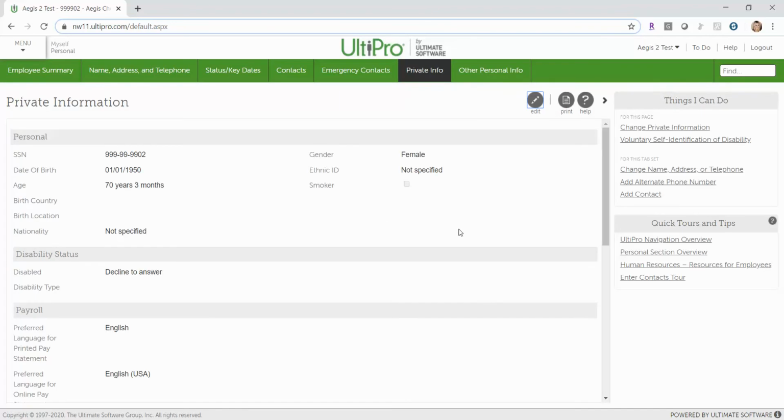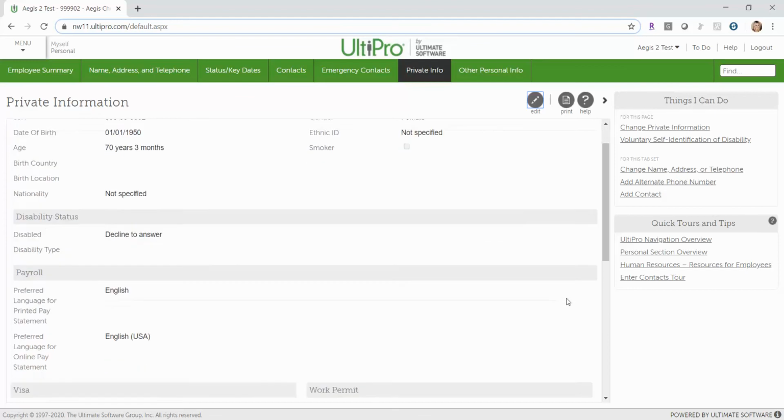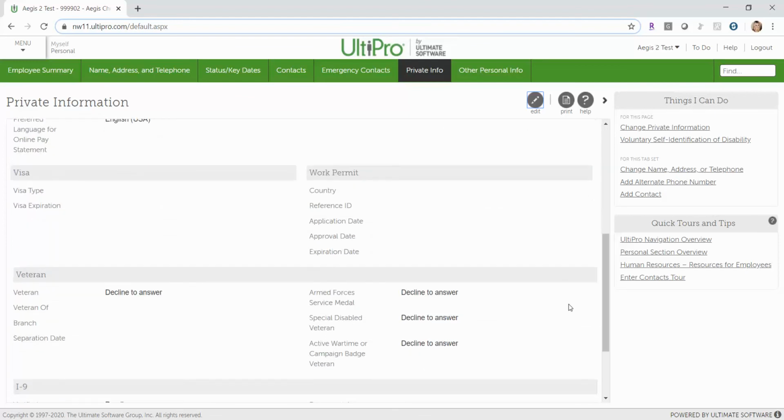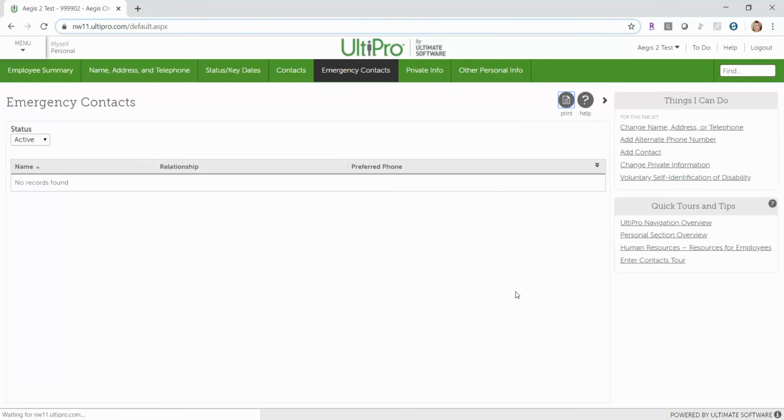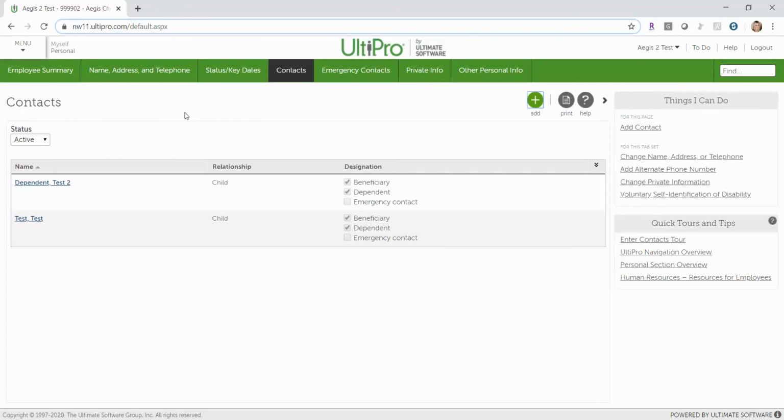Private info is just going to have your age. So apparently I'm 70 years old, 70 years and 3 months old. It gives you some information that's private to you that other people cannot see, including your supervisor. You can also click to look at your emergency contacts. As you can see, our test employee does not have any. And then any other contacts that are assigned to your profile. So if you look at just contacts, you can see your contacts on here that may be beneficiaries or dependents. You can see as well that you can look and see if they are listed as an emergency contact in addition to being just a beneficiary or dependent.